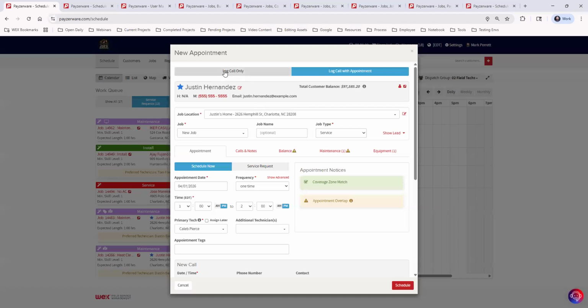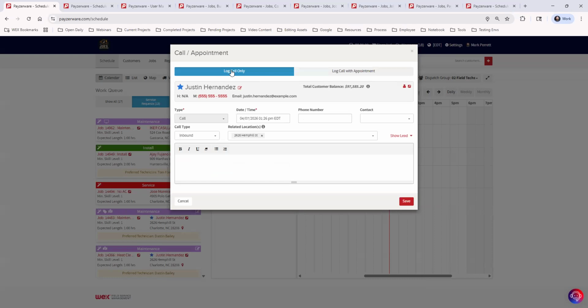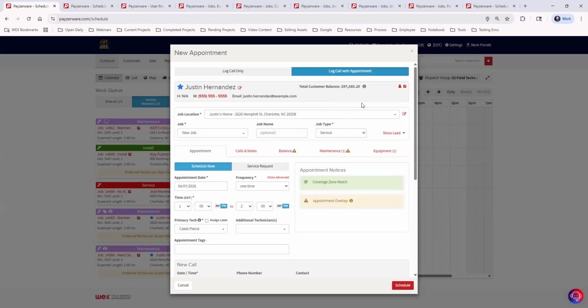We have log a call only if I'm not scheduling an appointment. Maybe I'm talking to the customer, I think I'm about to schedule, and they're like, you know what, but we're going on vacation, so why don't we connect when we come back? You can just click log call only. No appointment will be created, but there will be a note added to their account, leaving notes about what happened. Hey, that we're going to go out and do their maintenance call, but not until they come back, etc. Log call with appointment, this is where we're actually creating an appointment.